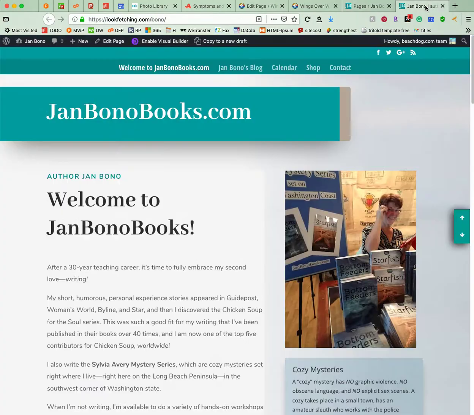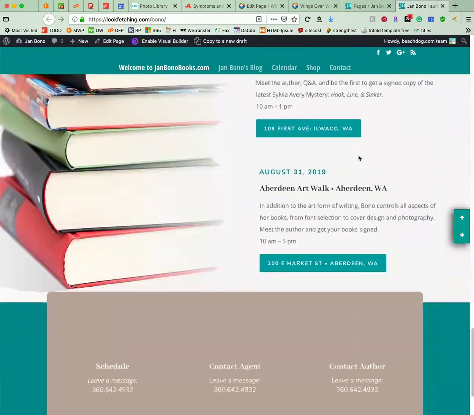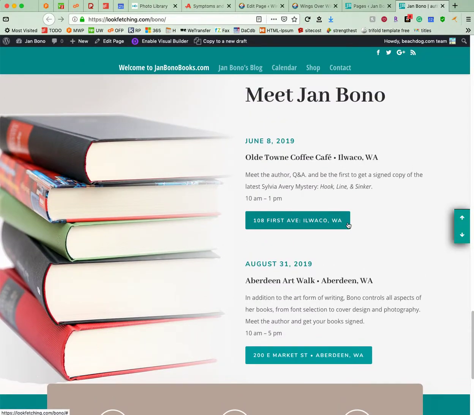In fact, let's go look. Your site, here's all the pages that we just discussed. And down here at the footer is where you'll see that privacy page will show up. The Report Technical Challenges is a link to me, as you can see here. If people see bugs on the site, they can tell me, I'll just fix them. You don't have to worry about it. I think we went through all of this.